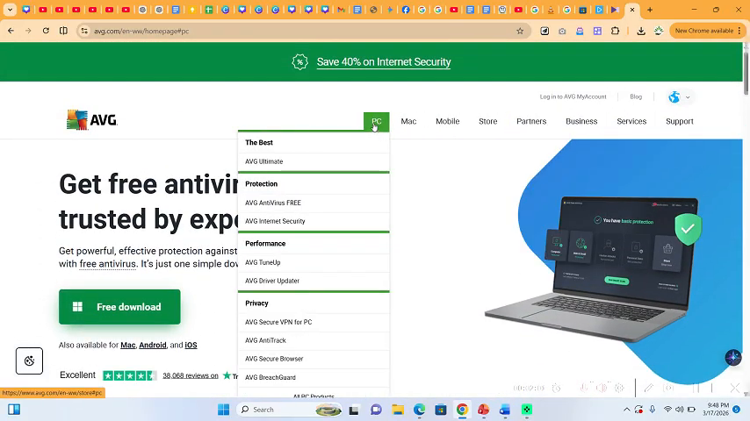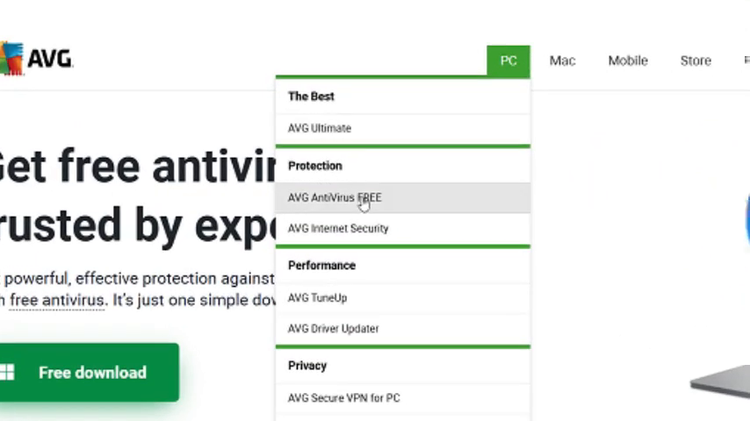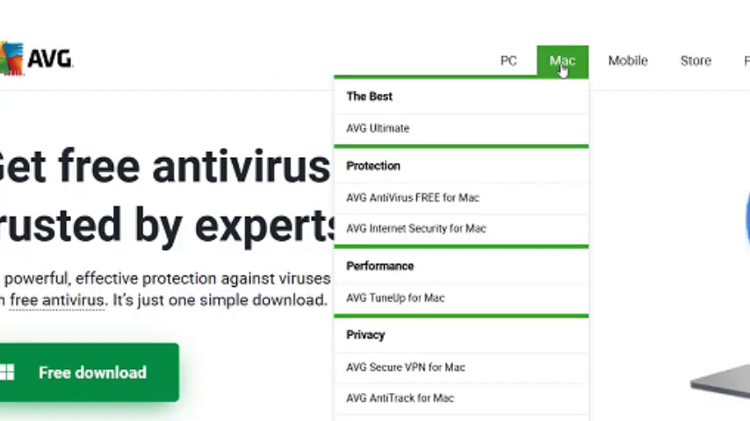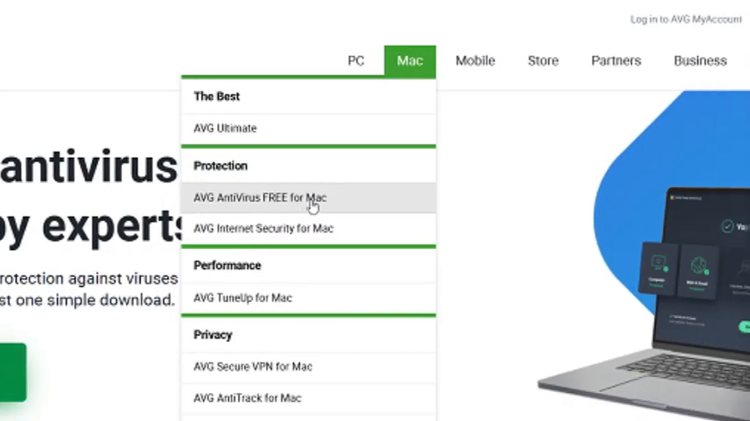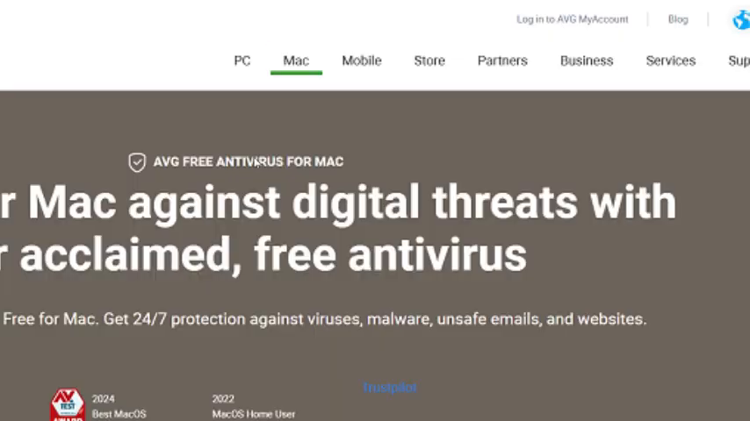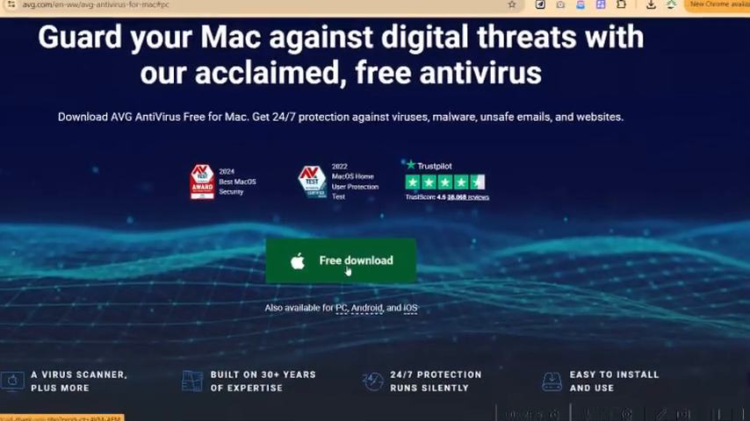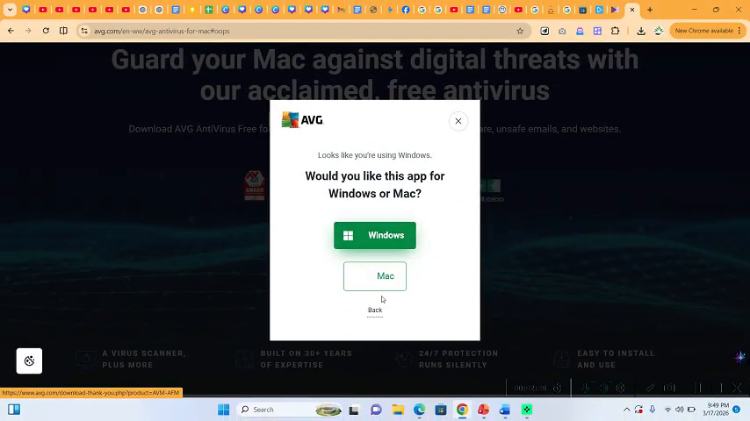So like I said, if you are using a normal Windows, you can come to the PC and go to the ultimate download, or you can just go to AVG antivirus free, or you can come to the Mac operating system. You can see AVG antivirus for Mac operating system, and it's very easy. Once you click, the download will start automatically and you can directly have access. You can just go ahead and click on download. It's for Windows or for Mac. If it is for Mac, you can just click.